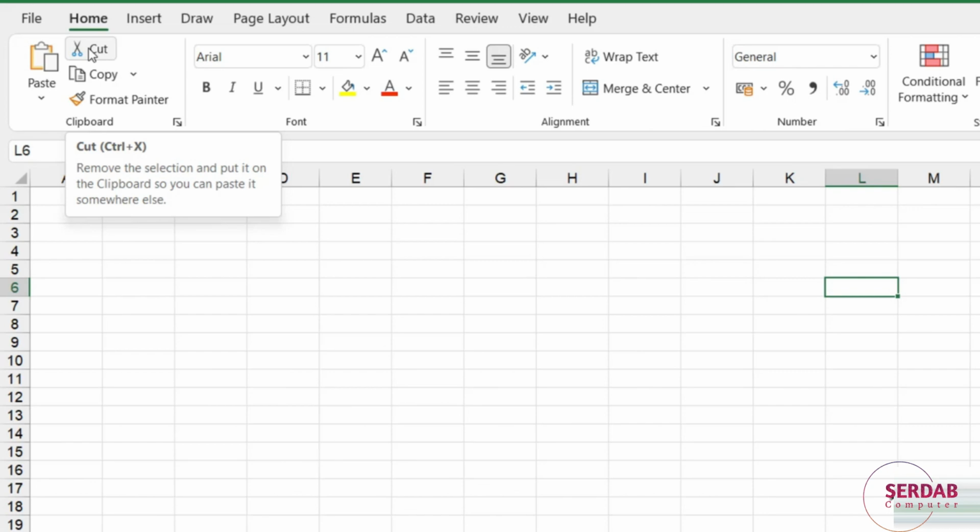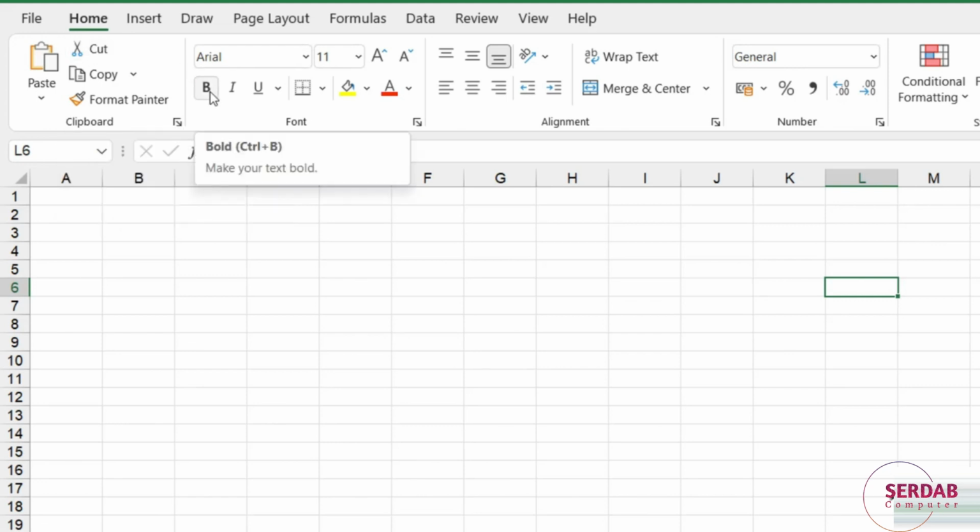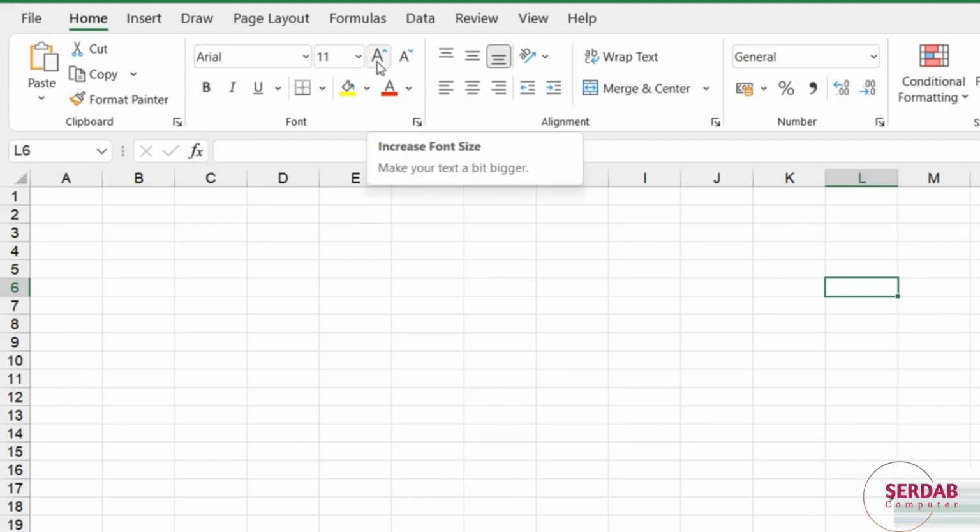Now, some commands have keyboard shortcuts and some do not. For example, if I hover over Bold, I can see that that one, yes, does have a keyboard shortcut. But if I hover over, let's say, Increase Font Size, you can see that it's not showing me a keyboard shortcut.